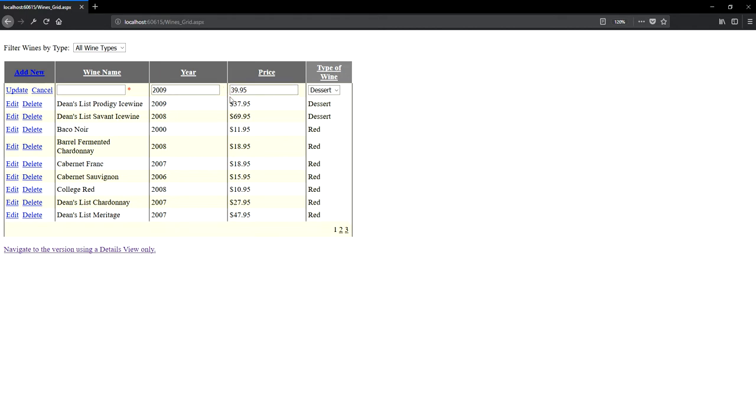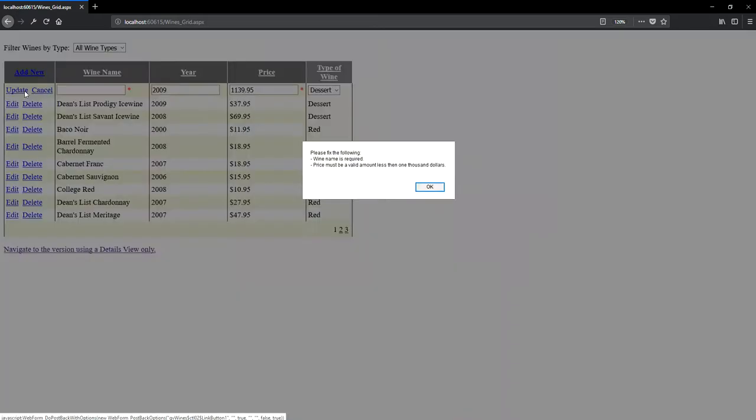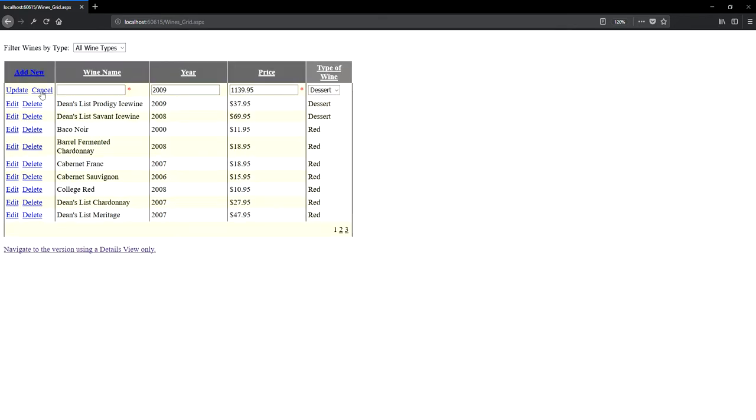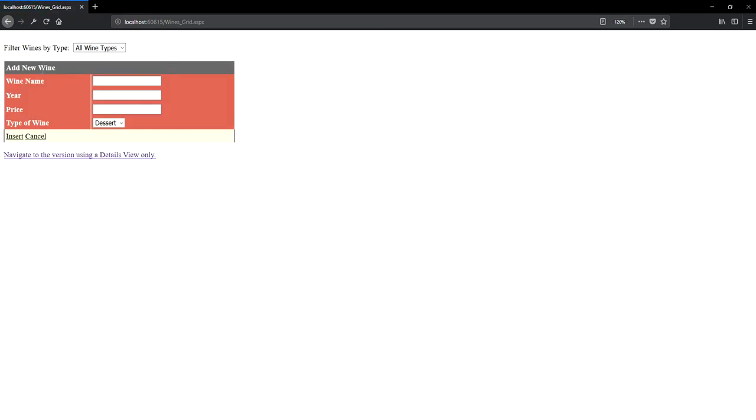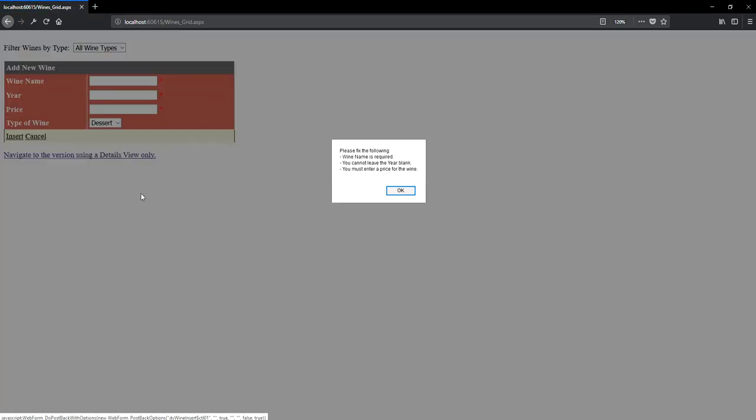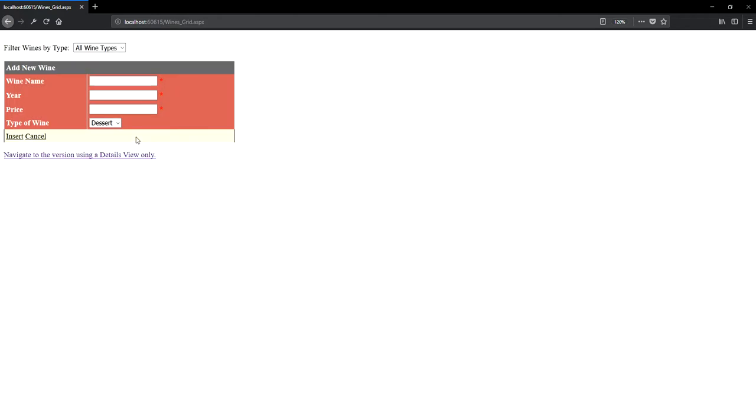The price is a range, so if we were to try and go too big, right? Price must be a valid amount less than $1,000. Okay. We can cancel that. Add new then switches the visibility of our grid and our details view. Again, we have all of our validation going on here as well. Our foreign key is a templated column with the drop-down list. So just to actually add a new wine.